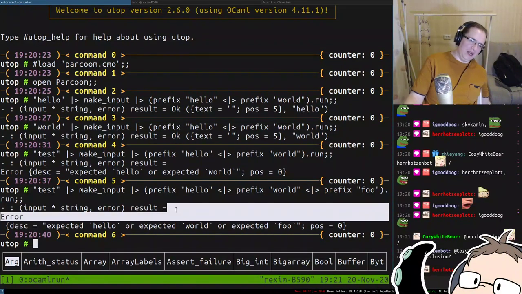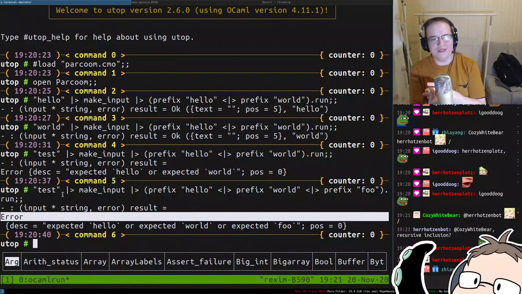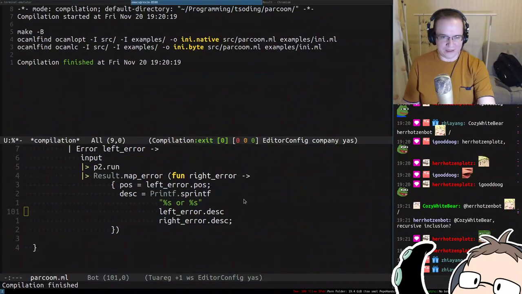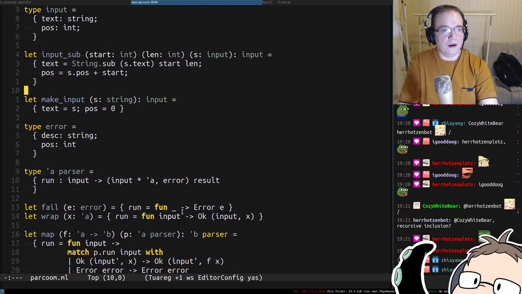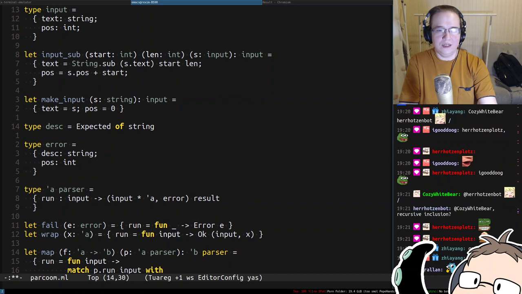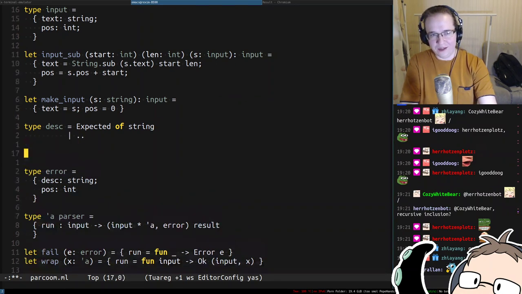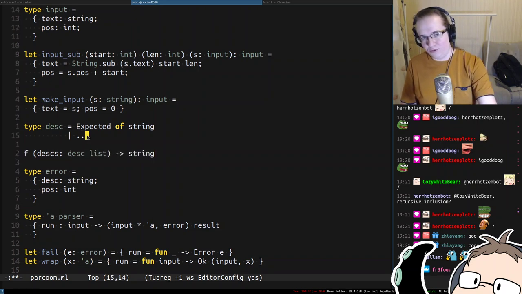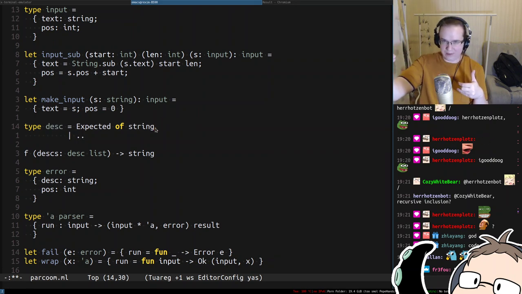So we're gonna leave it for now. I'm actually thinking of making descriptions a little bit more type safe so we can generate more pleasant error messages. So instead of description being a string, the description could be something like type desc, and it's gonna have one of them, expected, right? Expected of string, and you're probably gonna have more of these kind of things. And maybe we're gonna have a function that takes an array of descriptions, a desc list, and returns a nice description analyzing different types of errors that can happen there, and forms a sentence that makes sense.